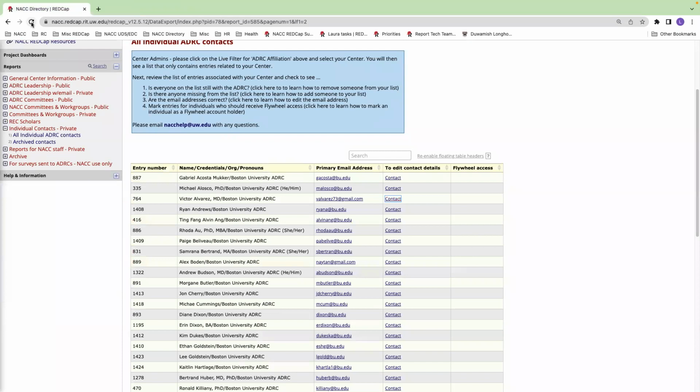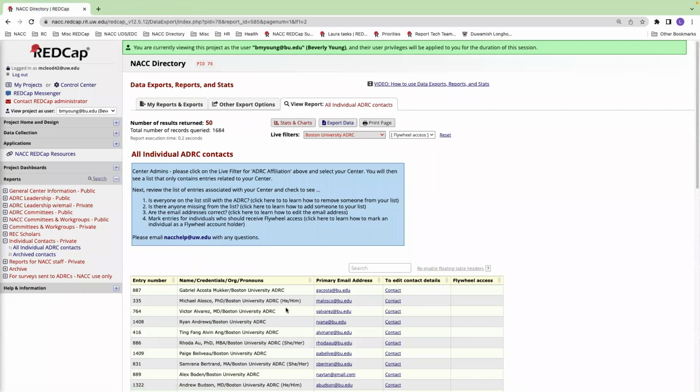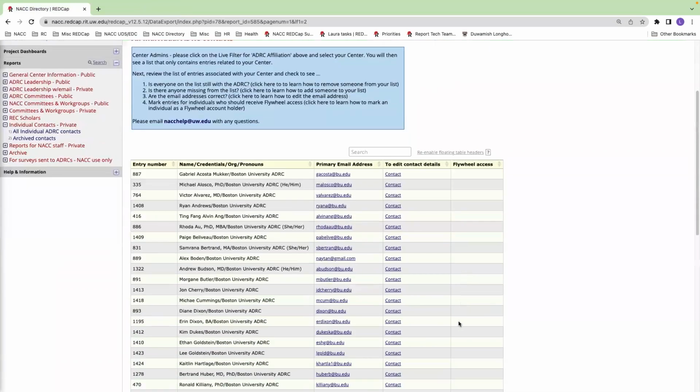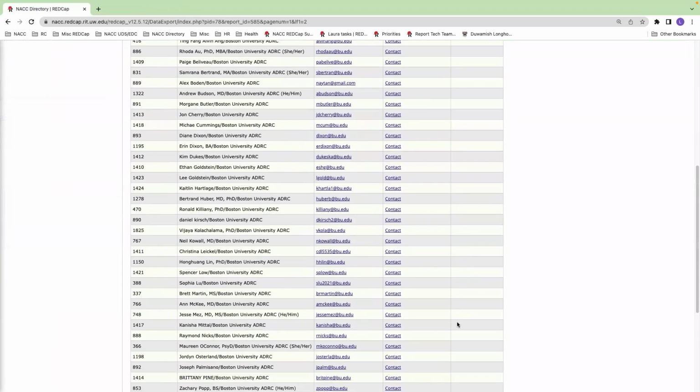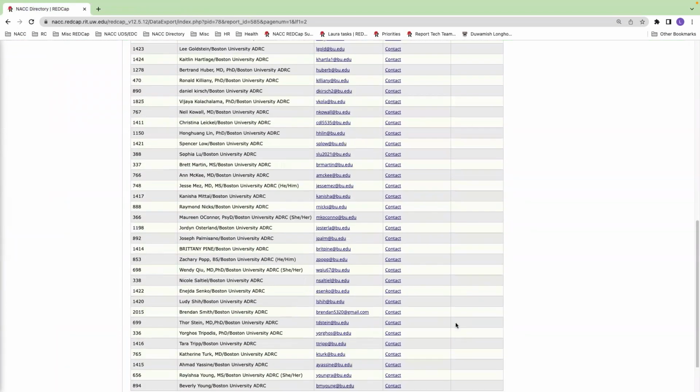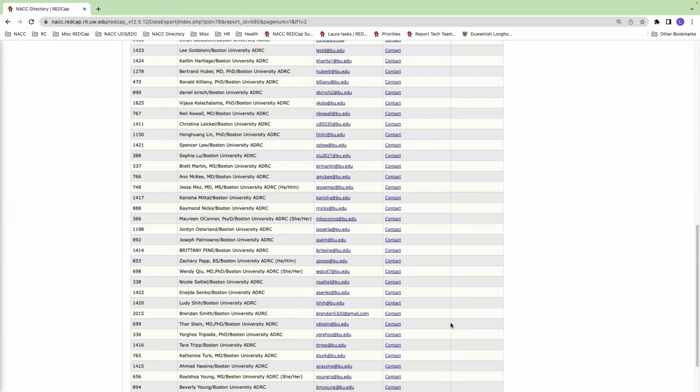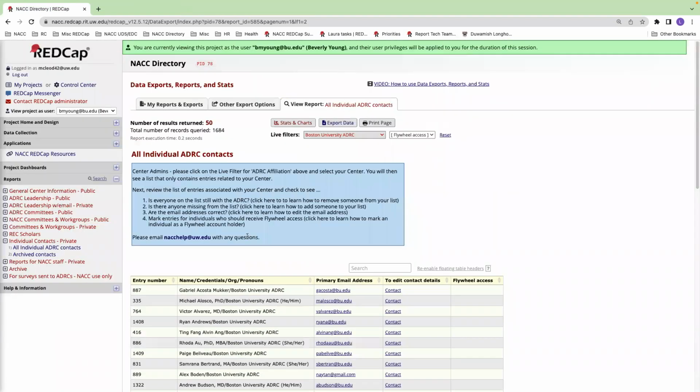And then when you refresh this page, you can see that we now have the correct email address listed for this individual. So you would go through the remainder of your list and look for any of those exceptions and make changes to those. If you have any questions about this process, please email nachelp@uw.edu.